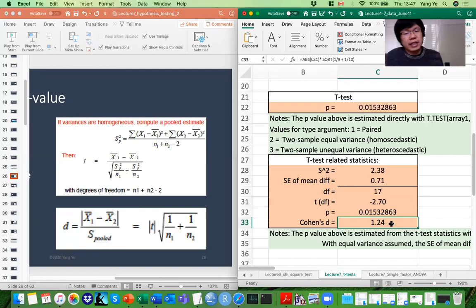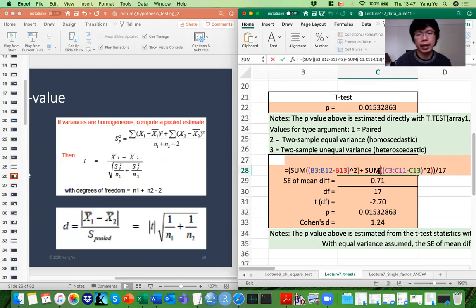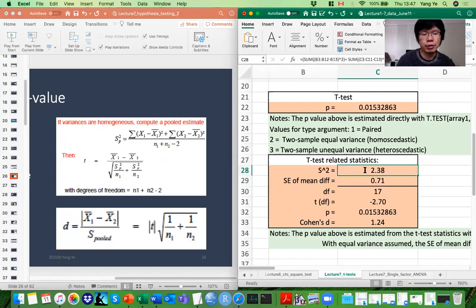So you would need Cohen's d, the effect size, in order to run a power analysis. Okay? So that's that. So if you have time, again, you can click on each of these cells to see how the equations to the left are being implemented in Excel. You can double click to show you the formula, and just press escape to zoom out. So if you have time, you can do that.